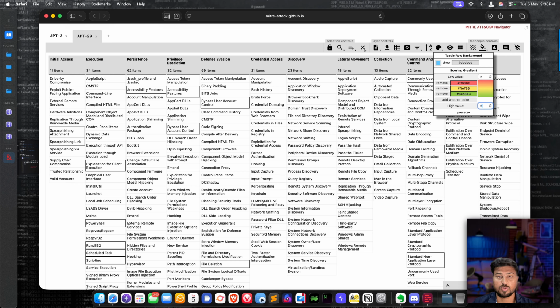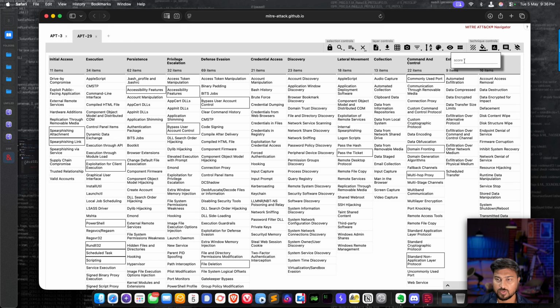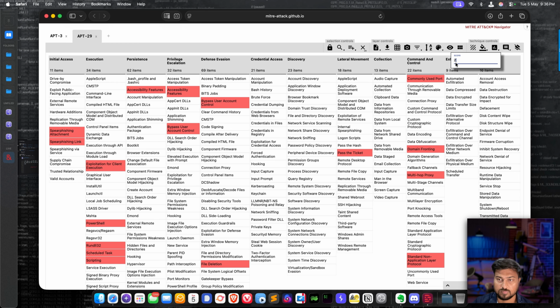Suppose you are going to analyze 5 different APTs or 20 different APTs, you can set the high value to 20. So when this part is done, where is the background color? You can see 2 and 3, and we can give a score of 2.